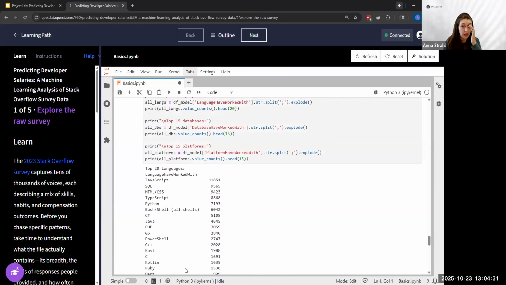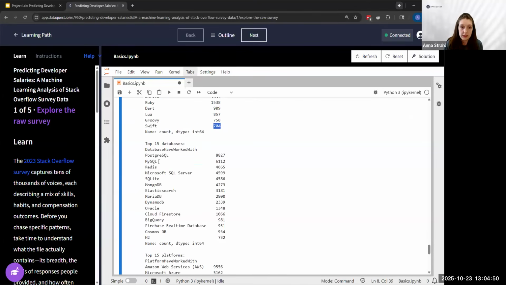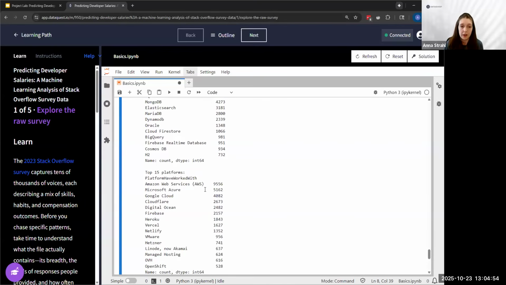And we can see here that language have worked with, the top results by far: JavaScript, SQL, HTML, CSS, TypeScript, Python, some big heavy hitters here. And then Swift and Groovy, Lua, smaller values. And then databases, Postgres, MySQL, Redis are kind of the top results here. Top platforms, AWS, Azure, Google Cloud, so our cloud computing platforms here.